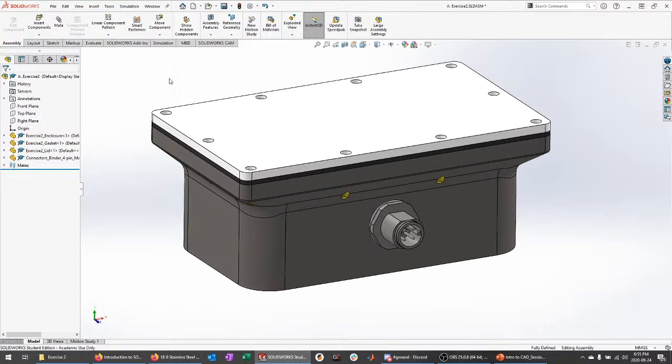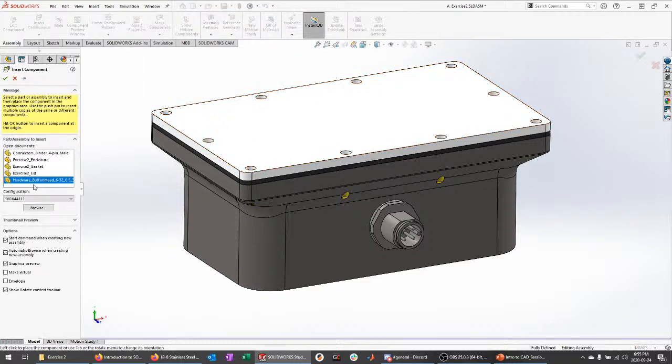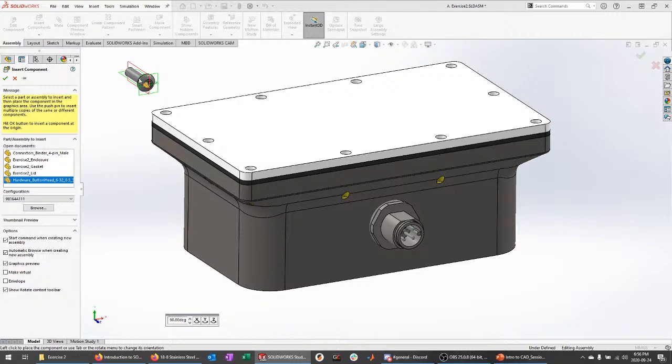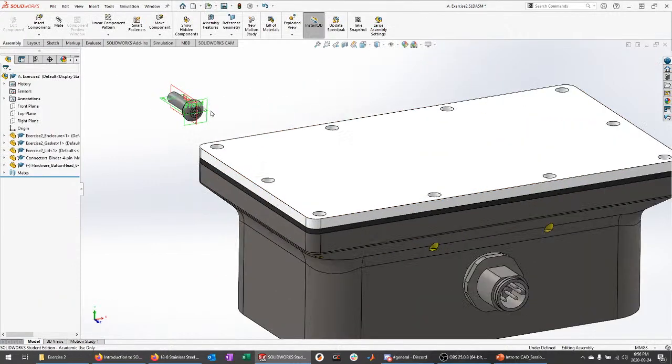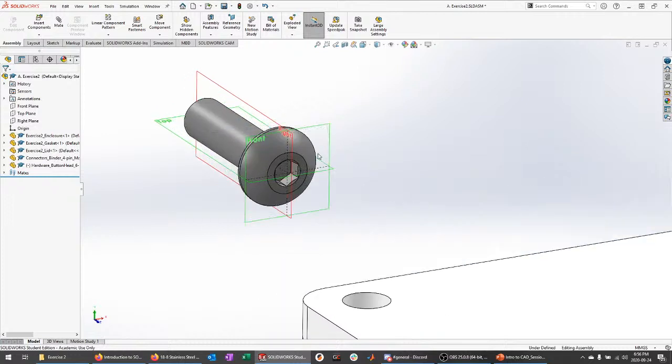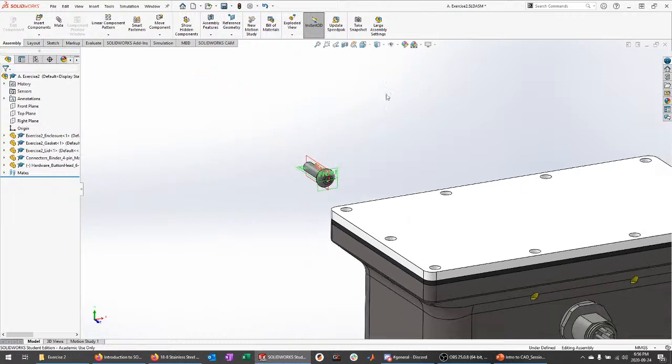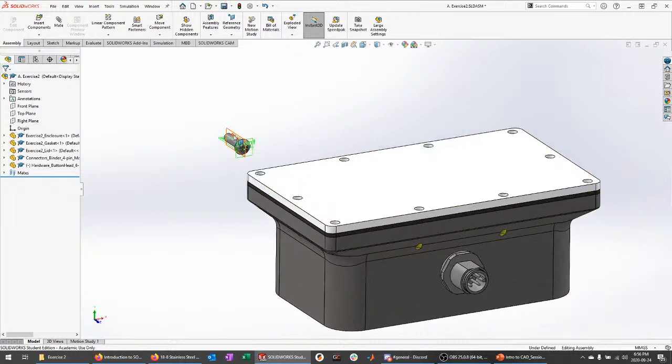Alrighty. So now the last step is just to insert our screws here. So I'm going to go to Insert Component. I believe that file is called hardware_buttonhead_632 and so on. I'm going to place that. Interesting. It looks like this is another part that we downloaded from McMaster, and it's got a lot of planes in there that are visible. This is controlling visibility, something you'll tend to do a lot when you're working in assemblies. Sometimes you want to be able to see the datum planes within a part in order to constrain them. Sometimes you don't want the clutter.